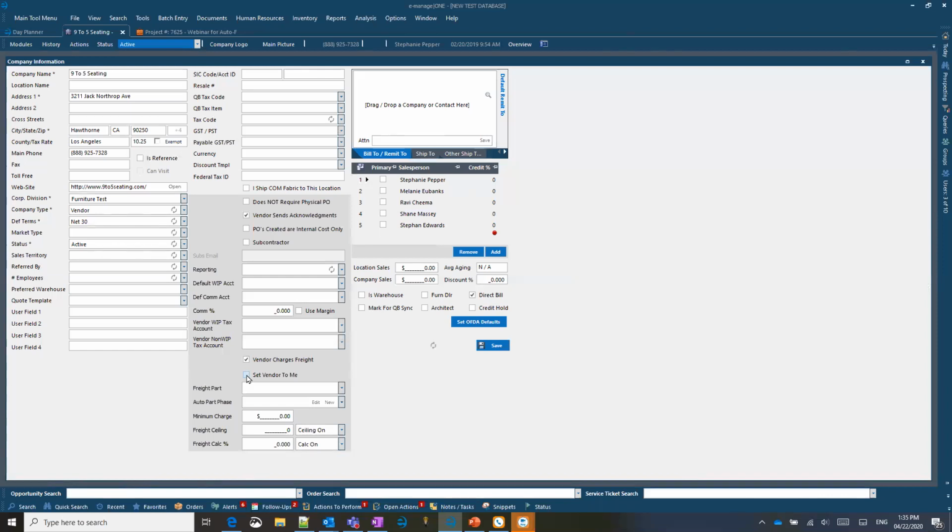So for me, marketplace software, I'm telling it to use this freight part, my generic freight part, every single time that anyone adds a part into their bill of materials for 9 to 5, no matter how they add it. Copy paste, from the project matrix button, manually. If it recognizes that the part is connected to 9 to 5 seating, it's going to throw this freight part onto the quote, and because I checked set vendor to me, it's going to flip it from marketplace software to whoever the manufacturer is.